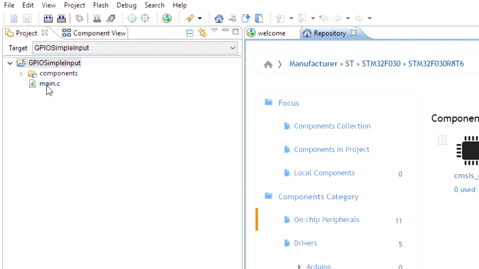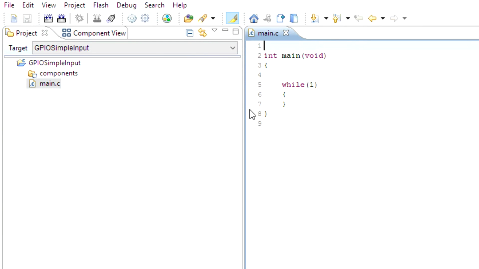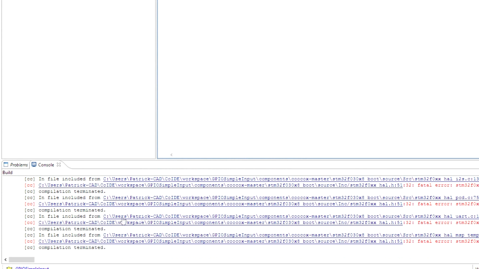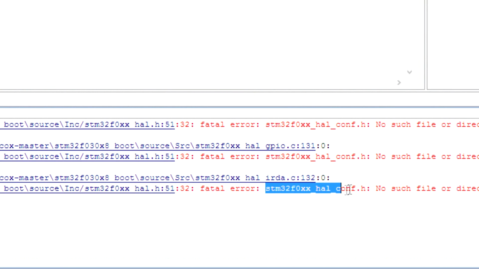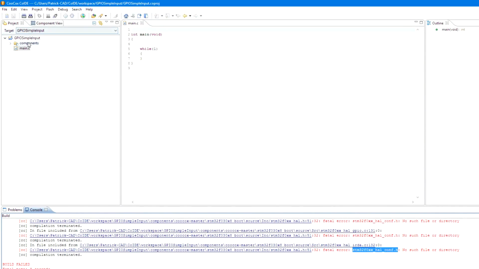We have our main.c here. We have our skeleton code, and we probably know we're going to get an error with that file that is misplaced in the folder. So let's go ahead and build and see what that file is again. And it's the stm32f0xx_hal_conf. We're going to relocate that file into the right location. Right now it's in a test folder, and we'll just put it into the source folder.